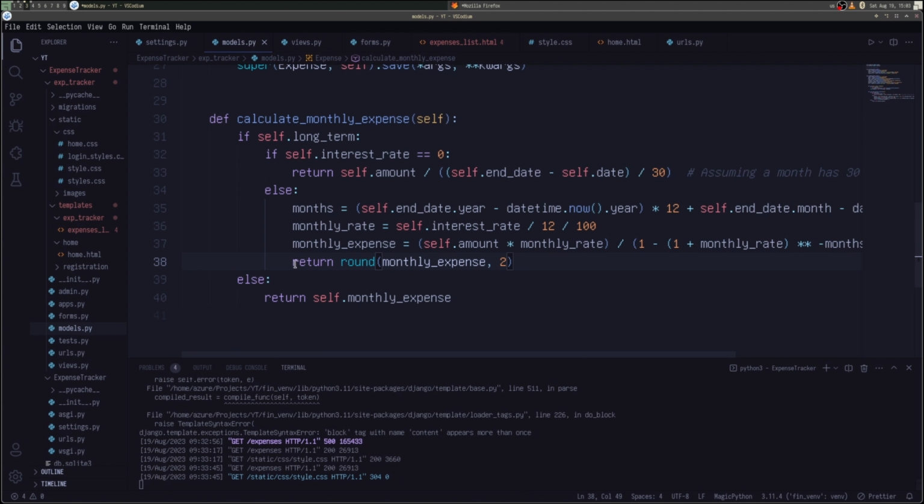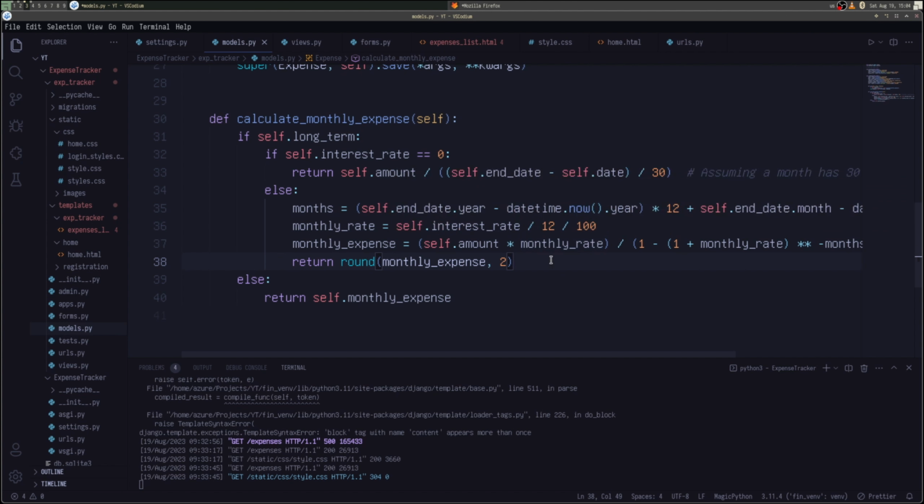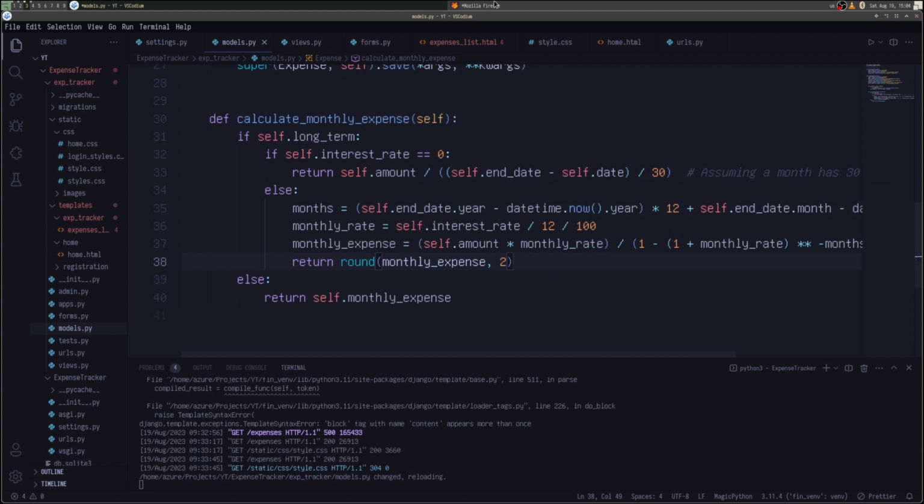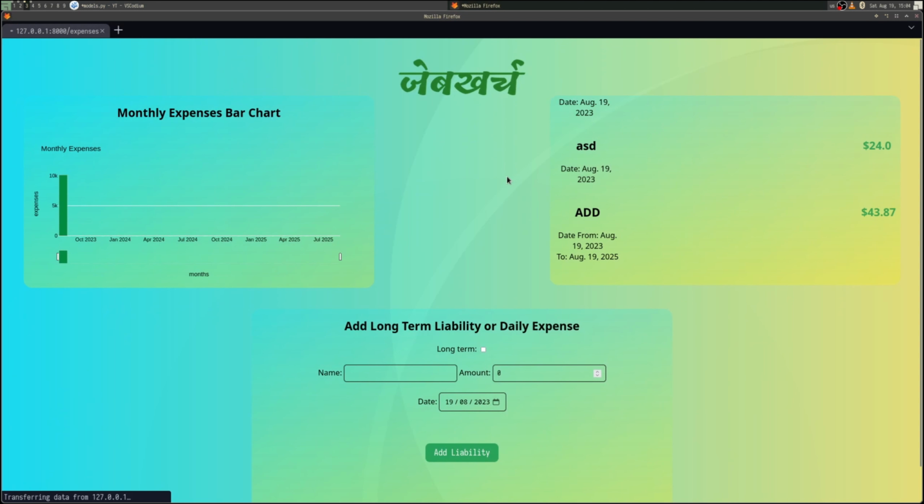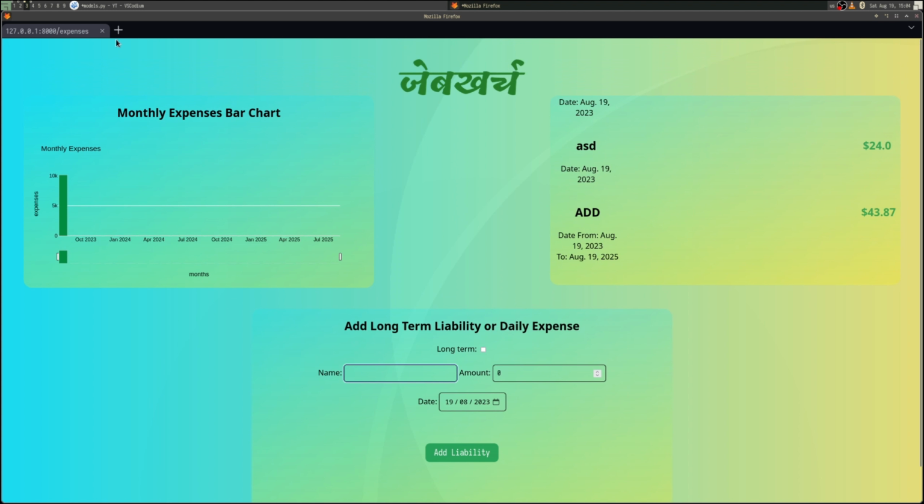We had to fix a little bit of error here. Return round monthly expense with 2 decimal places. We missed that while writing the calculate monthly expense function. So please fix that, and the code should work just as expected. Perfectly fine. We have our graph, we have our expense list, our form, everything working perfectly fine.